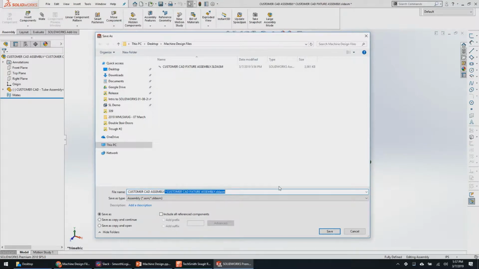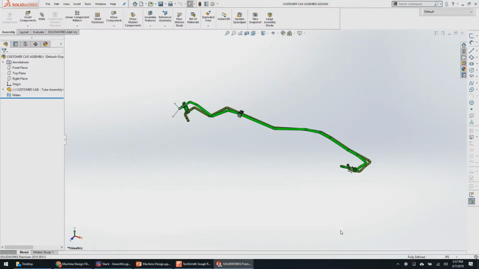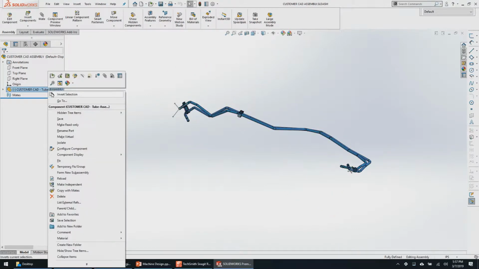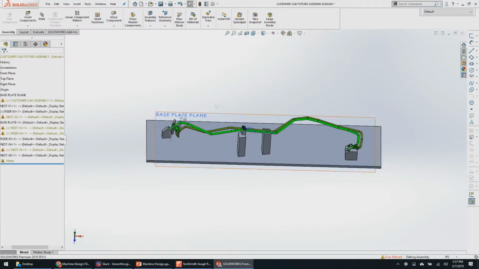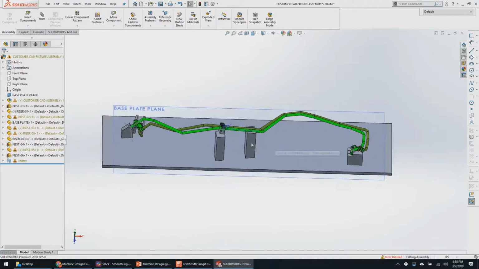Usually what I'll do is just open the virtual assembly itself and then run a file save as and dump that onto the desktop or wherever it is I want to save stuff. You can save it either way, right click, save into external file, or open up the assembly and do a save as.